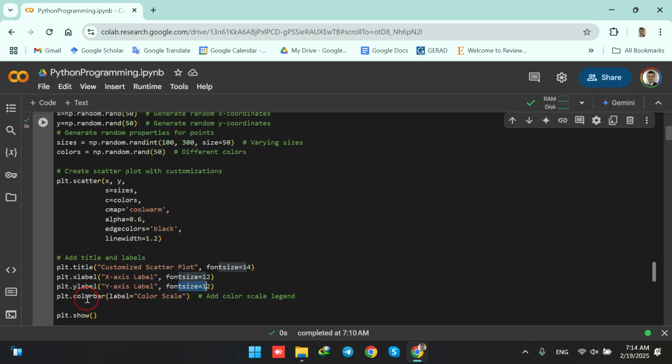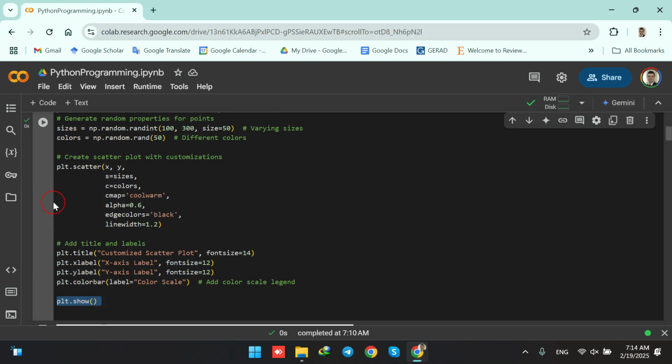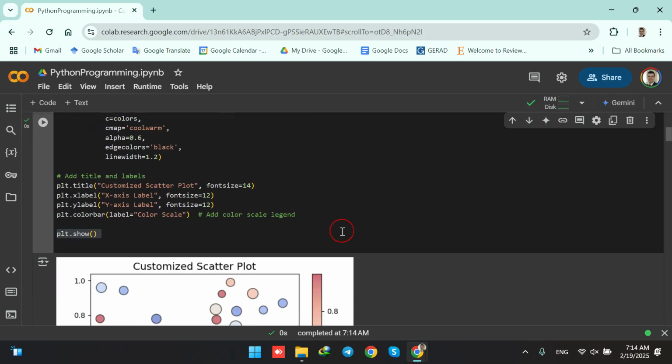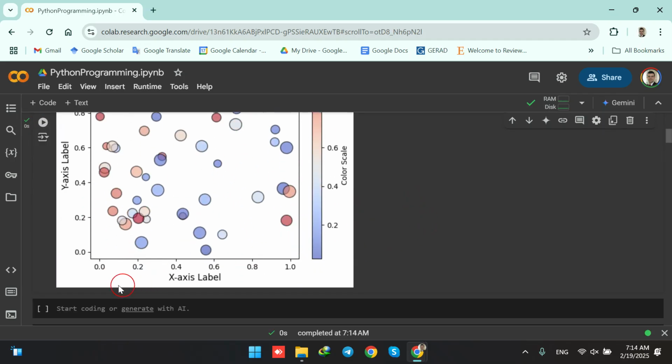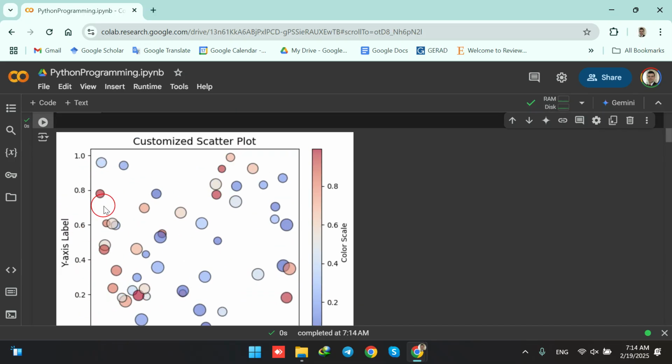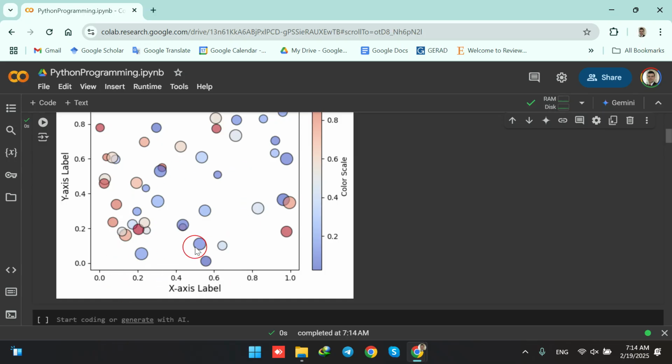And then finally, we use our color bar. We use the colorbar function and label it color scale. And then we show the figure. So when I run this code, we get a figure like this. First of all, the x-axis label, the y-axis label, and we see that all the points are between 0 and 1. So this is our figure.